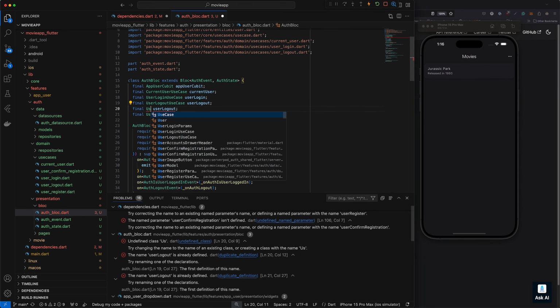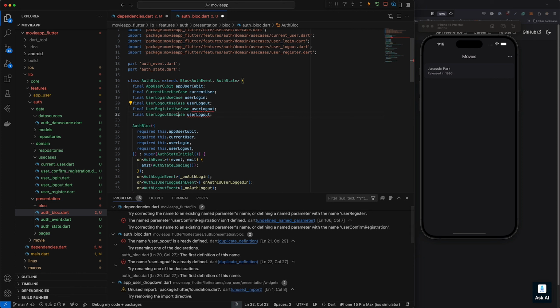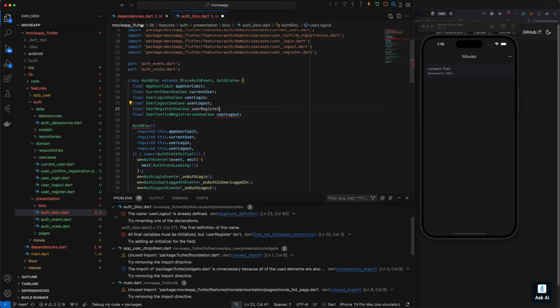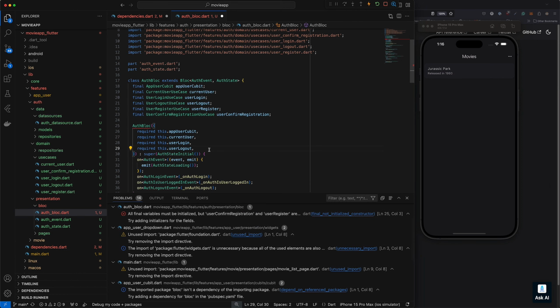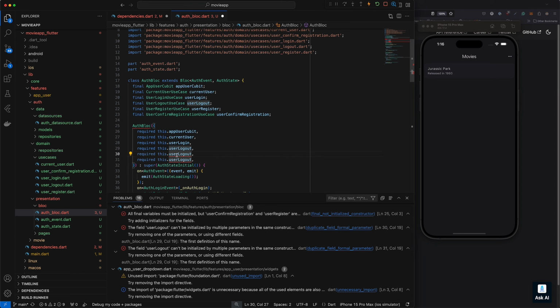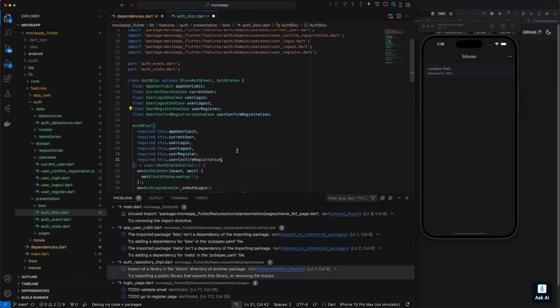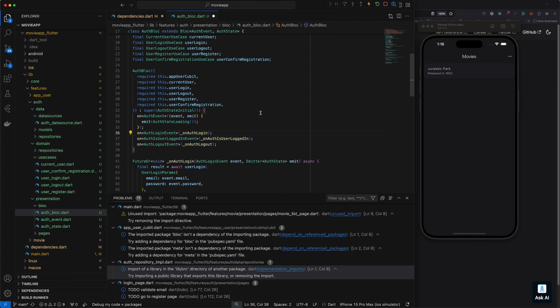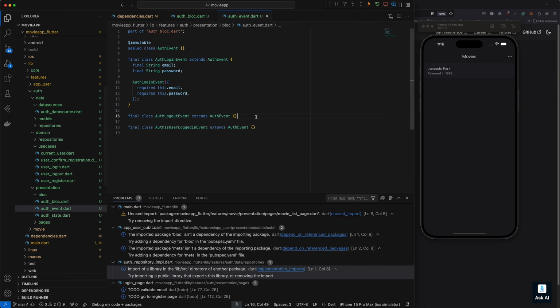So we want user register use case, user confirm registration use case, and we'll call this, let's just make sure I call these the same thing, user register and user confirm registration. And we'll just grab these guys, boom, and do that. Cool. Then we're going to have our two different, oh, we need to actually make these events still, so let's make those events.